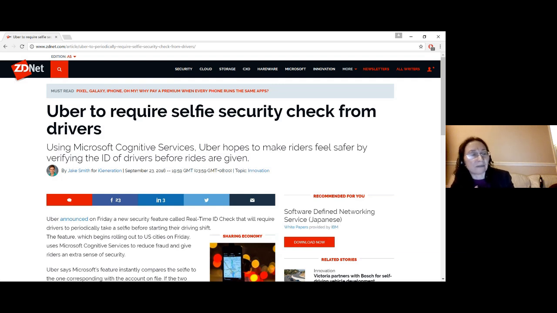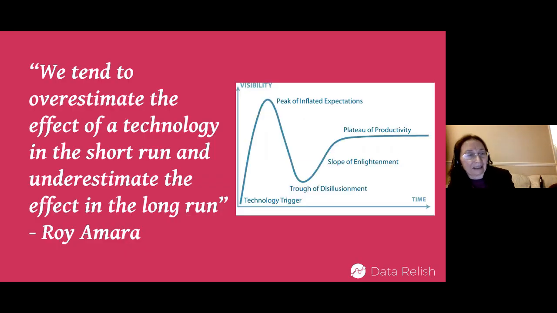So here's an article from ZDNet, and you can see here that Uber are using Microsoft Cognitive Services to reduce fraud and also to give riders an extra sense of security by using face recognition. Now, I think that's personally really amazing. And as a female who uses Uber quite a bit, it gives me a certain sense of security. And I love that Microsoft are involved in this initiative. So AI is in all sorts of places that you don't even expect it. It's even in your smartphones, which really means that you've got a tiny piece of AI with you wherever you go. Isn't that amazing?